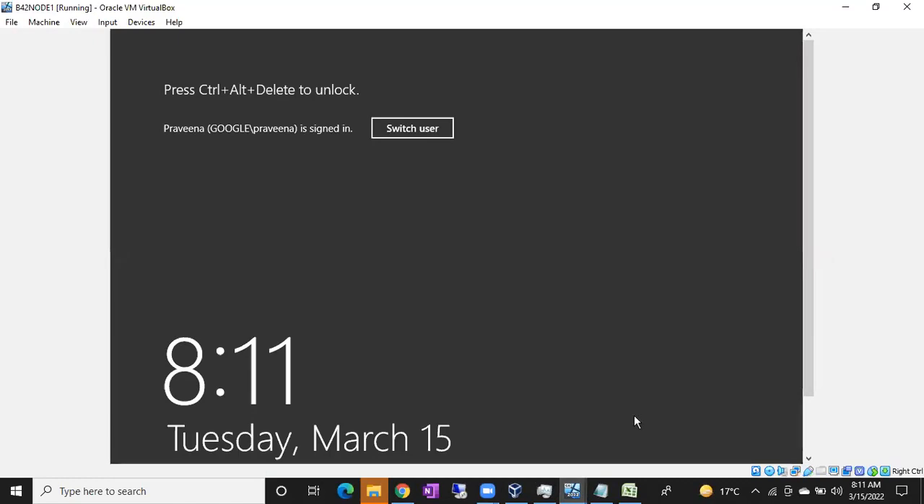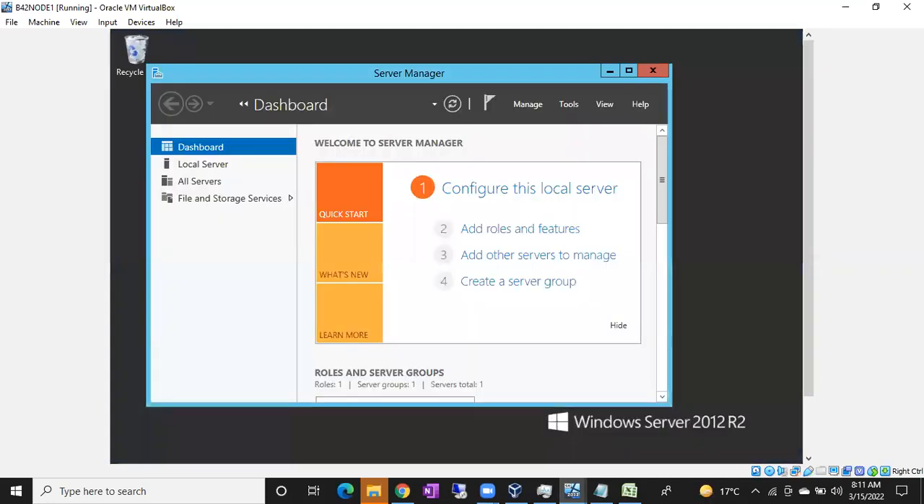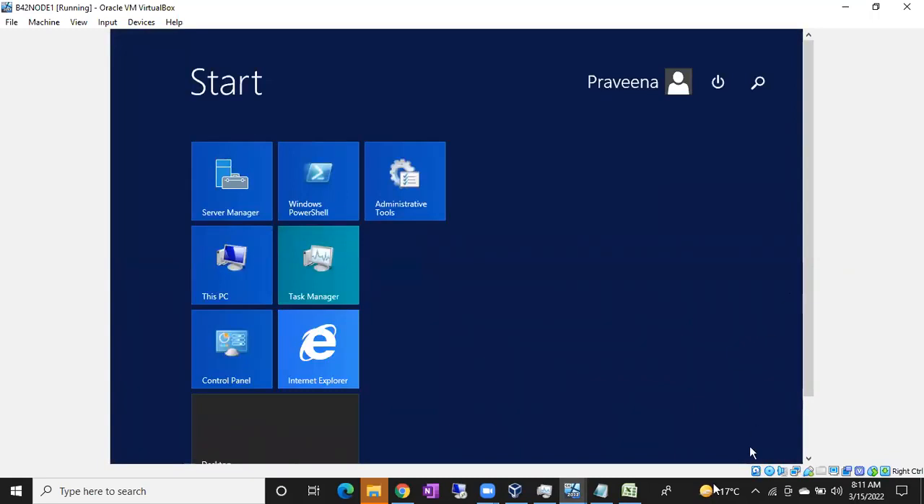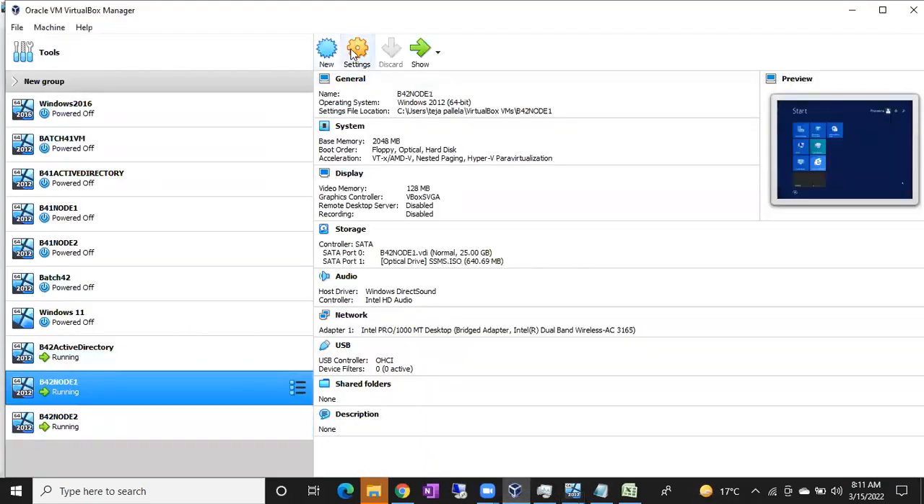We have to stop the machine, guys. Let's stop the machine. Then only the network adapters will be available, guys. Okay, go to settings.